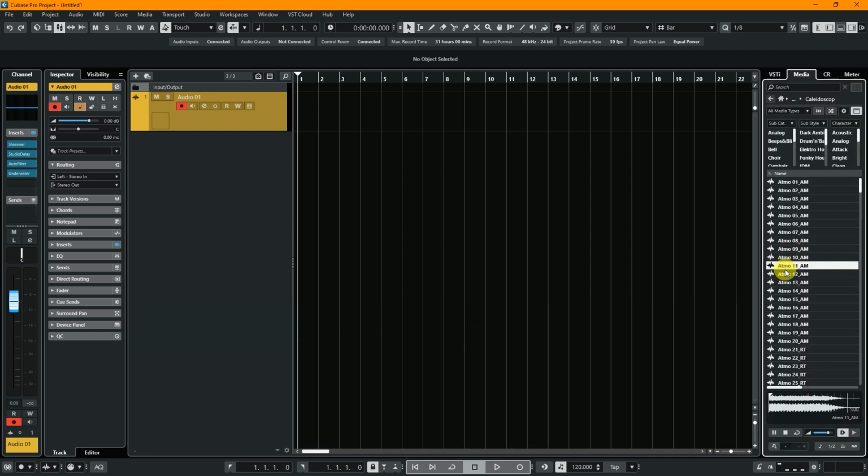Next update, now we can change our loop sample with speed control and also key control. This is a very important update in Cubase Pro 14.